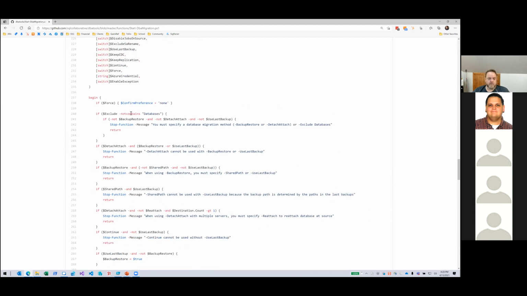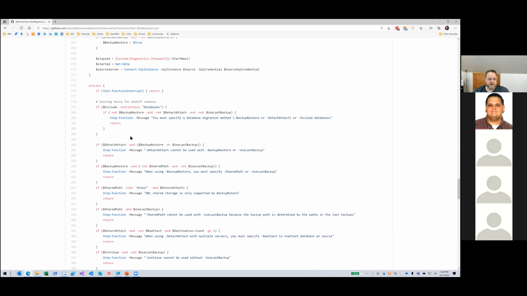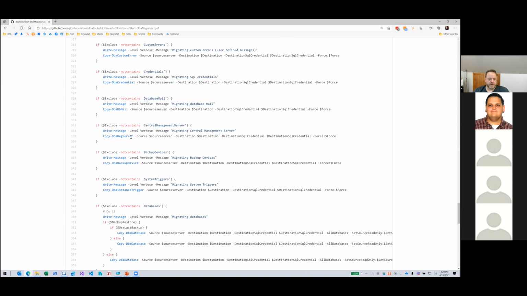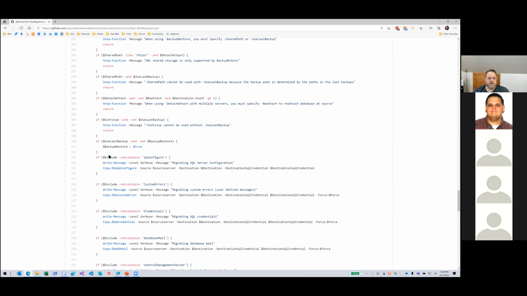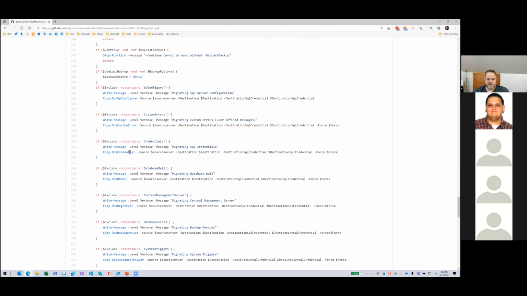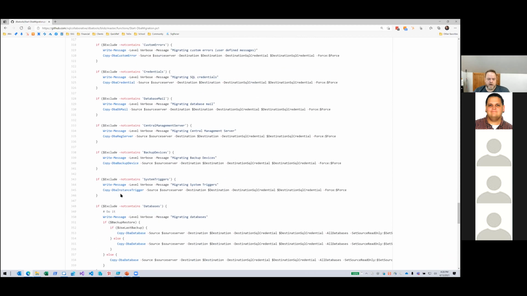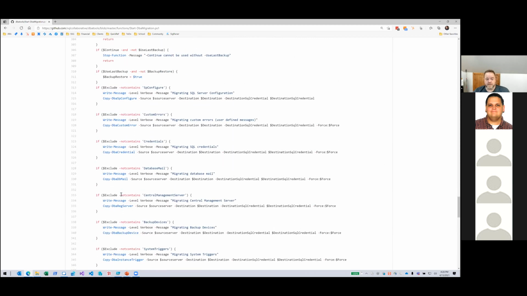what it's going to do is, this is all error checking. But if we get to where it starts to do the actual work, copy DBA SP configure, copy DBA custom error, copy DBA credential, copy DBA DB mail. All of this command is a wrapper for all of those other copy commands, right? So I could just as easily have written my script.